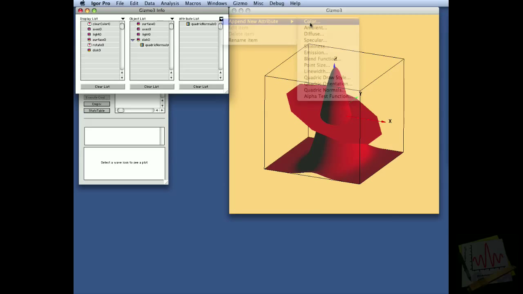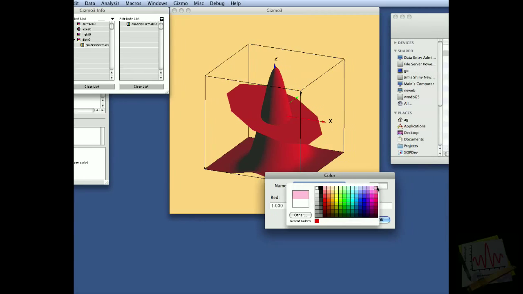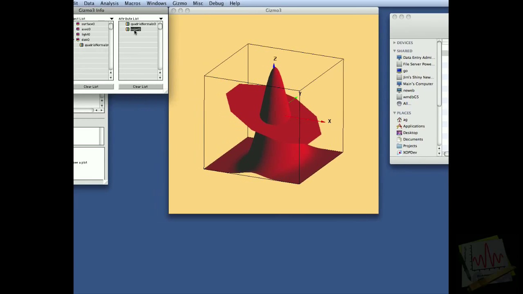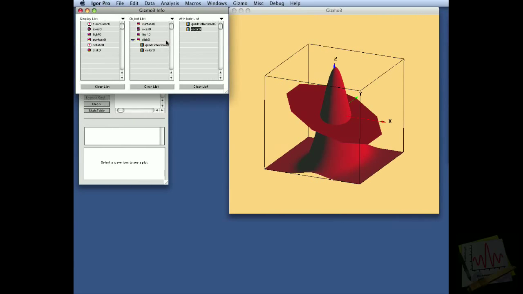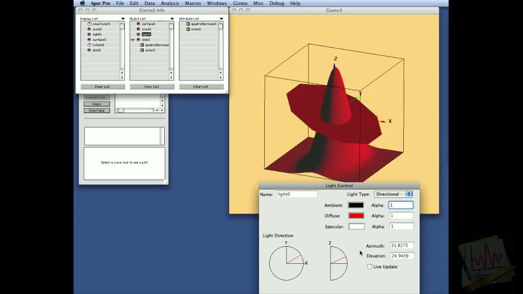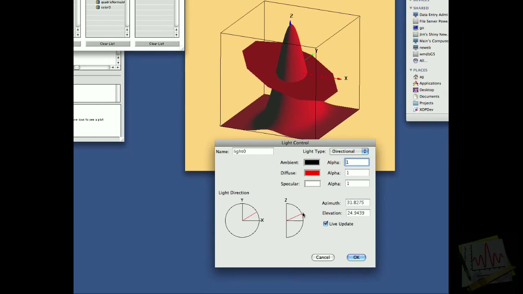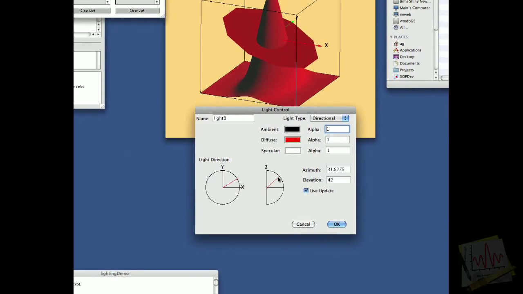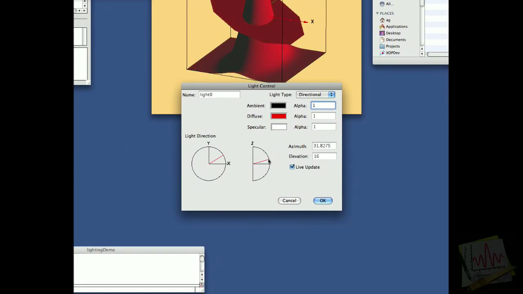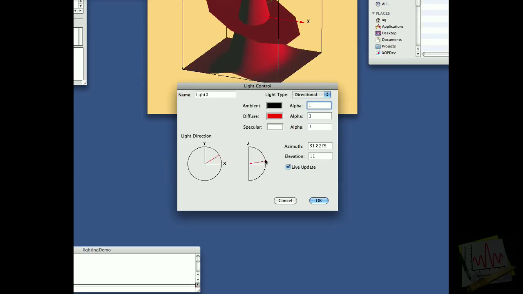We can also choose color for the disk, and suppose we chose some gray color, and we can add this color to the disk. So now we have light that's affecting the disk in a particular way, and we can choose to change the light direction again. So I'll choose live update, and you will see how the light on the disk changes as a function of the direction of the incident light.